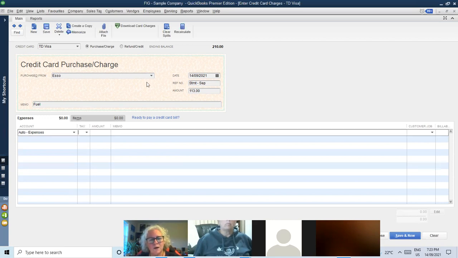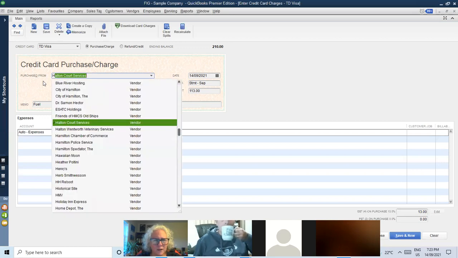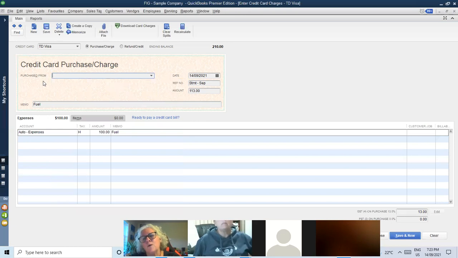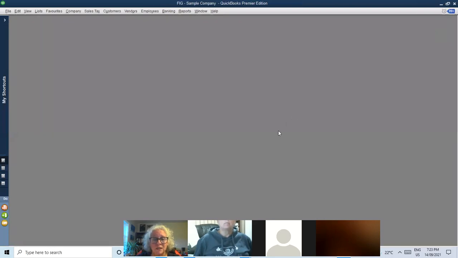But I can come up here, I can use the code, and I can go $100 and fuel. And so this is kind of cool because you can do SO, you can do Shell, you can do, is there Husky on here? Husky, you could do Pioneer. So if you mirror what's going on in the credit card statement to here and post these individually, what's going to happen is for you to know that you haven't missed anything is you can go over to reconcile.